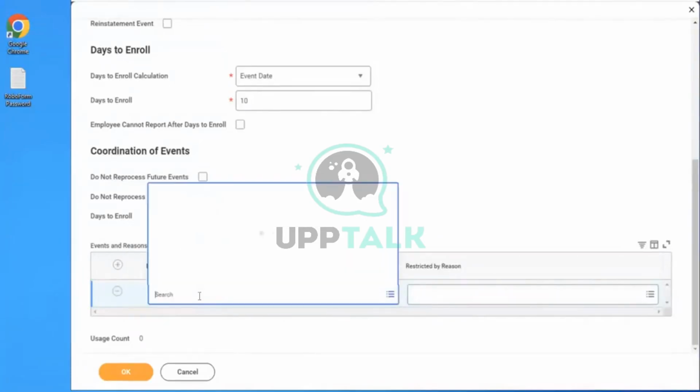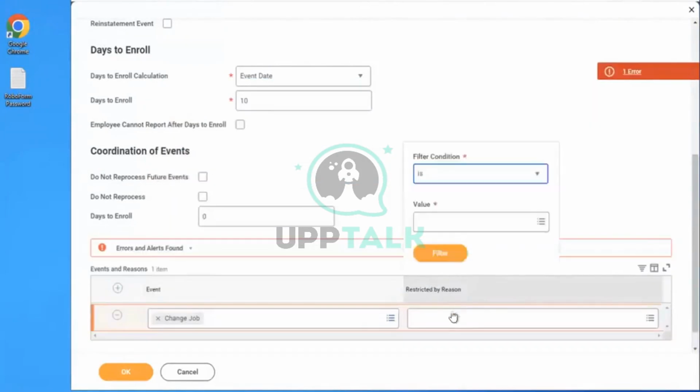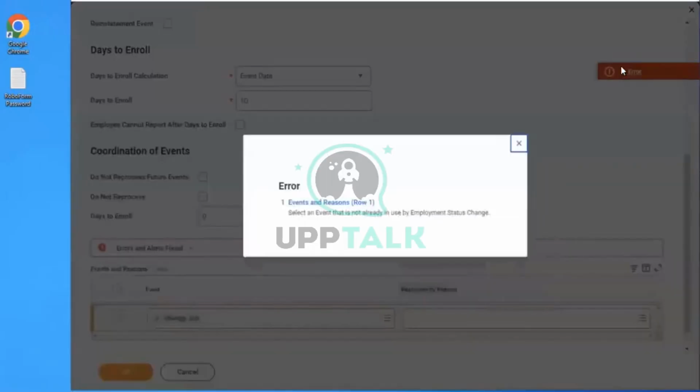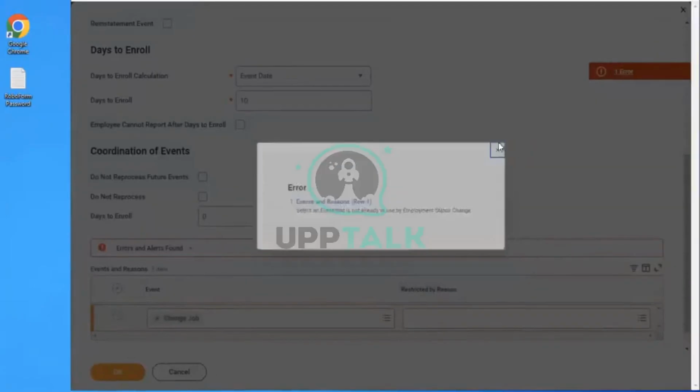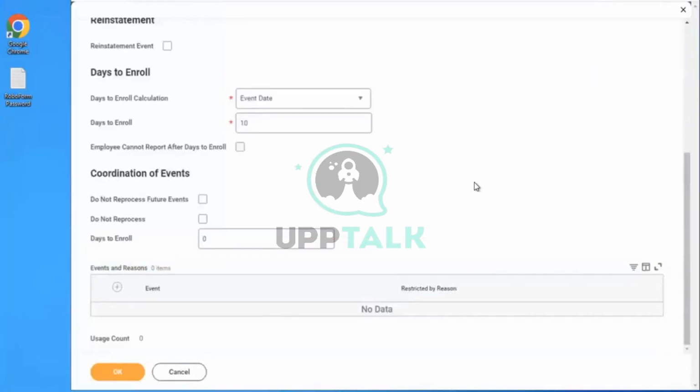But remember, if it's already configured in one, only then can we configure it. For example, if you select the same change reason again, you will get an error. All the events are already configured, hence it doesn't allow you to save it. That's it.